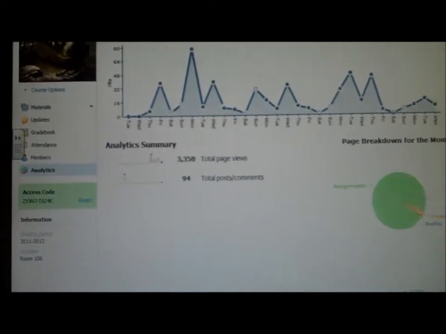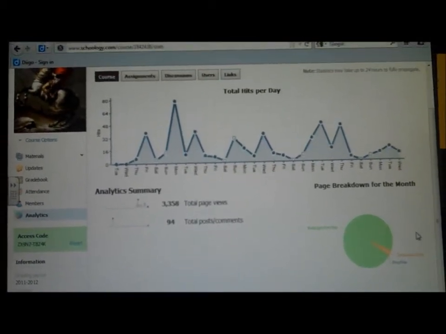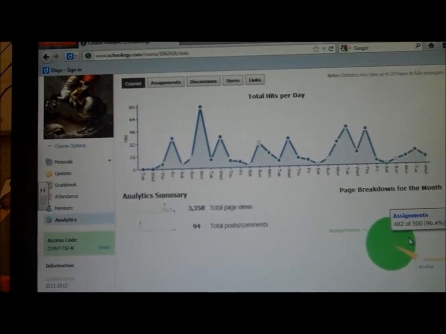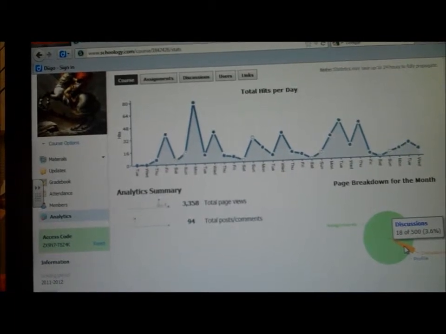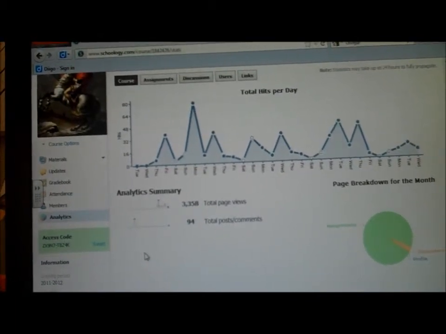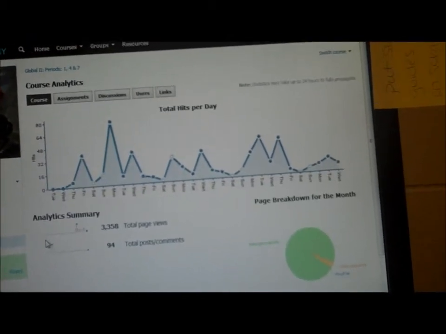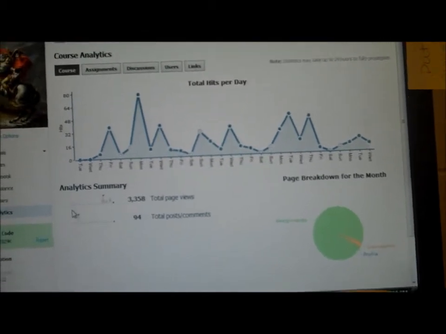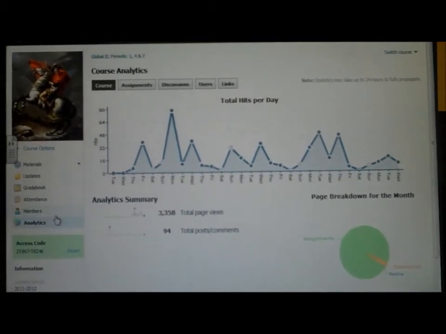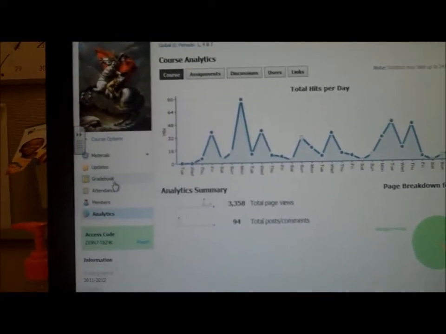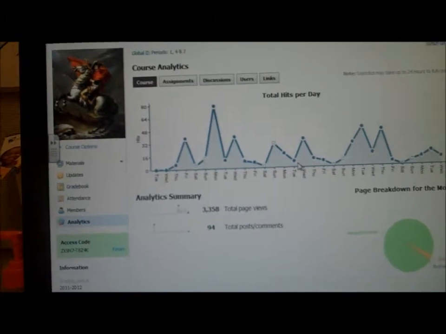But it breaks it down into what you're using Schoology for, and you can see my kids are usually using it to access assignments, with a small slice for discussion. This is my first year using it, and the small slice for discussion is because there are relatively few discussions posted, and next year you'll have a lot more. Next year it's something that I want to do more of. You do have this option for gradebook, but it serves the same purpose as PowerTeacher.